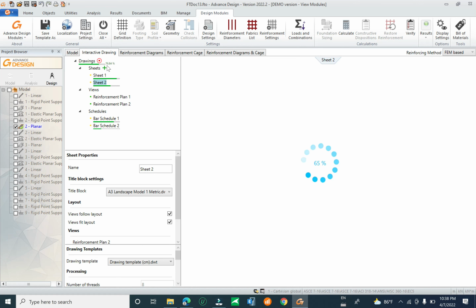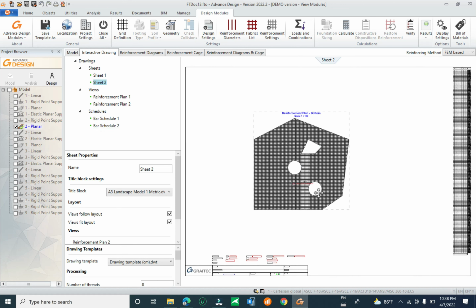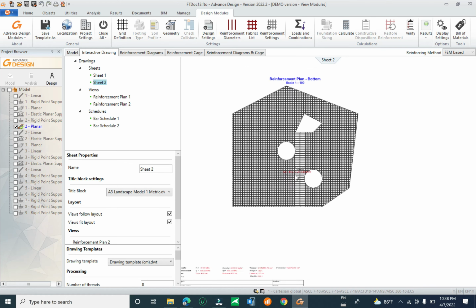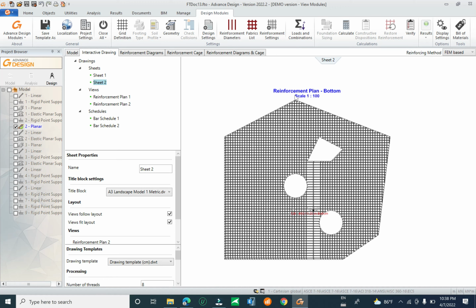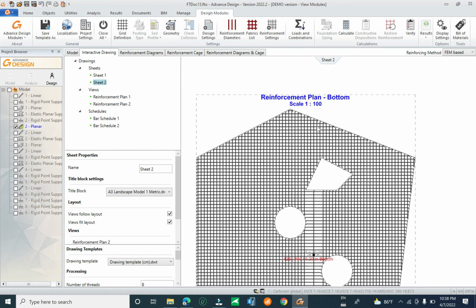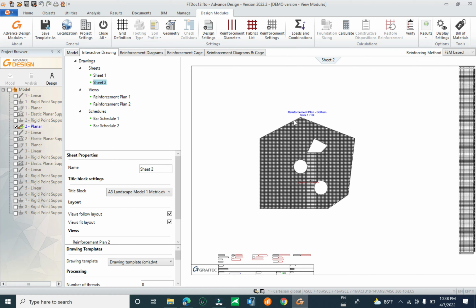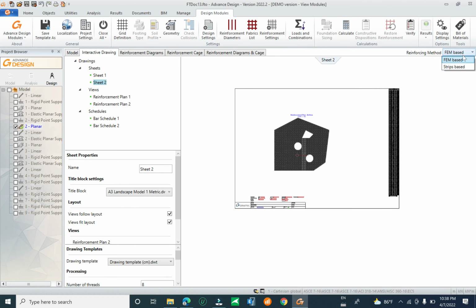Now drawing is around 82, 83 to 47%, Graitec, almost complete. You see here the rebar, reinforcement bottom scale. Use the film base, not the strip base.